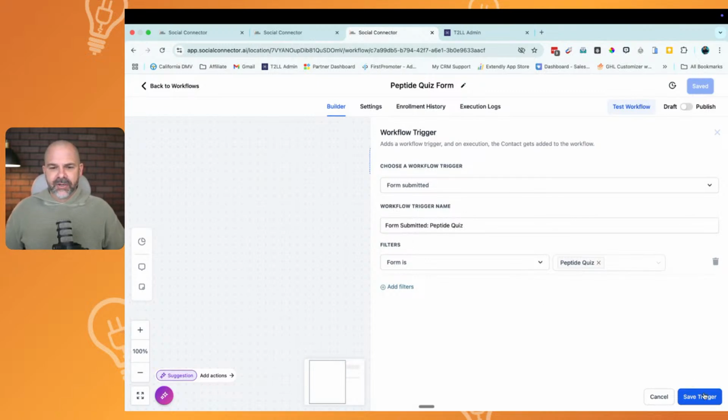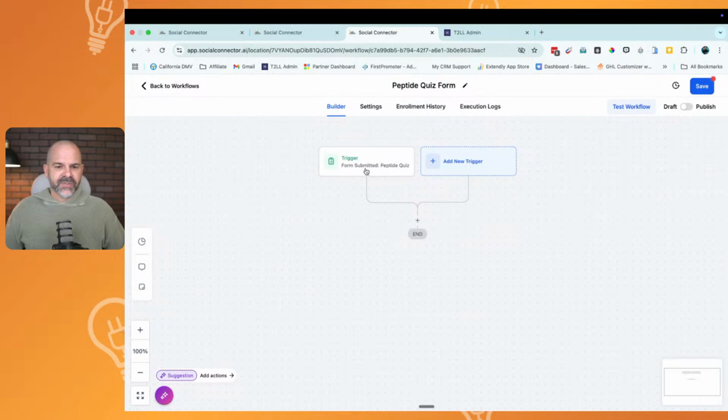We're going to save the trigger. There it is. Form submitted peptide quiz. I'm going to save my workflow. I always recommend you save immediately after adding a trigger because sometimes there are functions that you're going to learn about inside the system that will not work unless you've saved the workflow. Okay, so they have filled this out. Awesome. Just so you know, the minute they fill this out, it's going to automatically update.